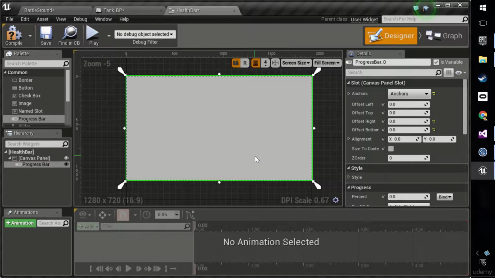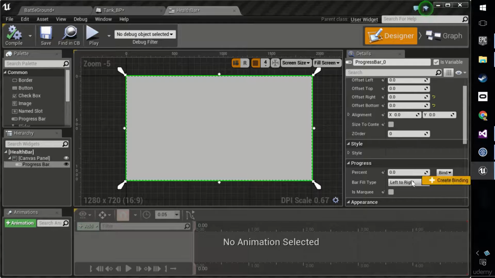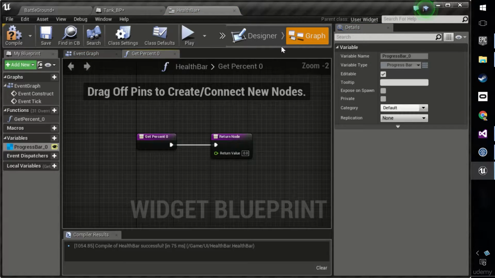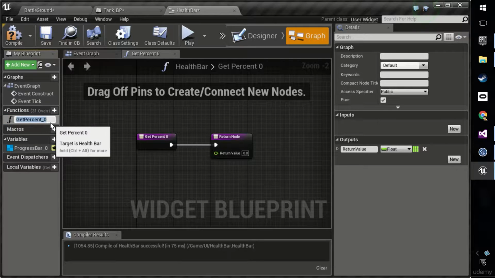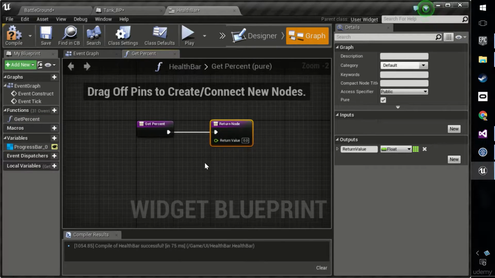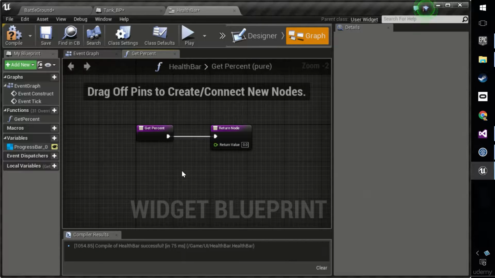Now we'll worry about sizing and scaling it elsewhere, but that is pretty much it as far as a health bar is concerned, apart from, if you look down, we're going to need to bind this %. We can do that now, and what that's going to do is give us, under the graph of the health bar, a get %. It's calling it _0. I'm going to use F2 to just take off the _0. It's got a get % function. And what we're going to do is make a blueprint pure type of function that is going to get us our health %.